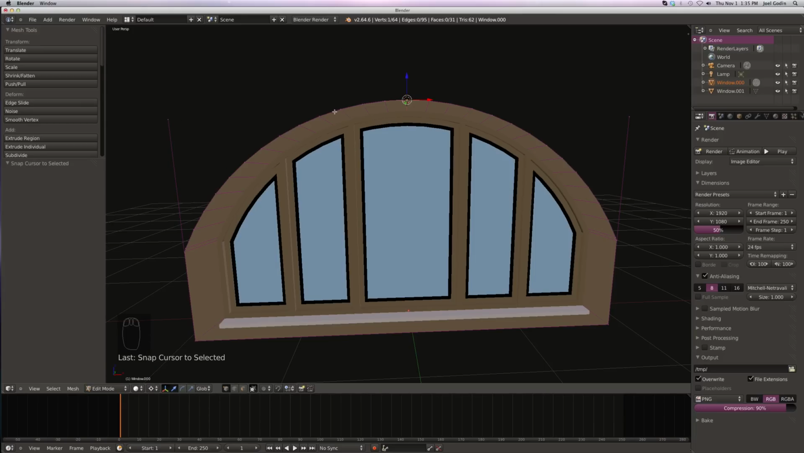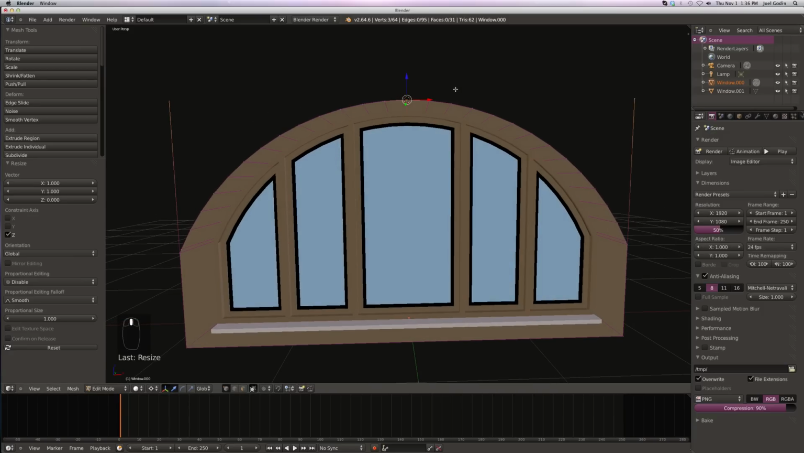Okay, with that still selected, hold down your shift key, select that vertice, and then come off your shift key and now hit S for scale, Z, you're going to scale in the Z direction, 0. And then just hit return. So now this vertice, and this vertice is all on the same Z horizon.